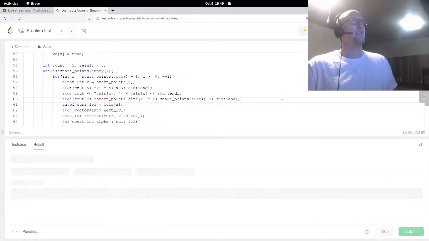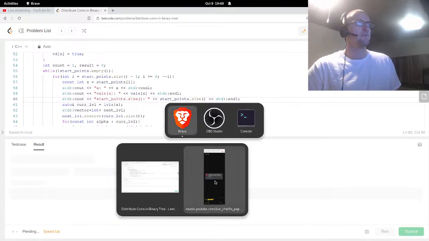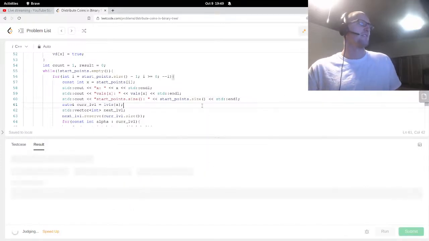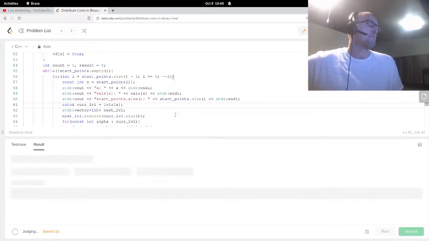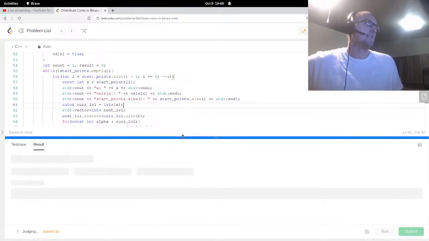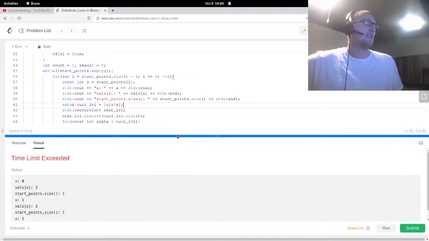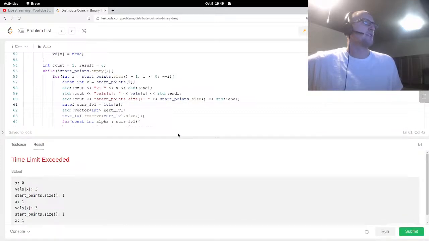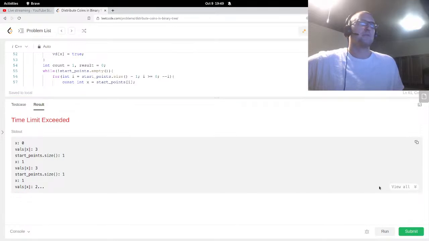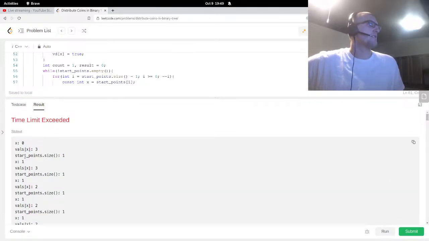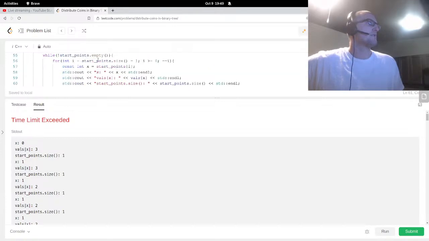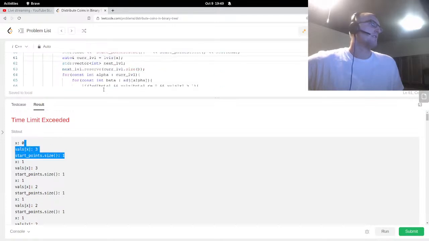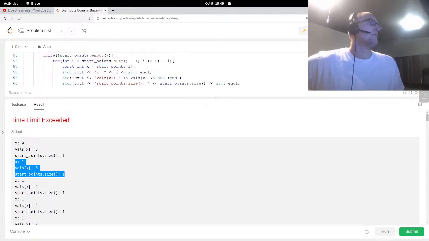All right. Oh man, can't type fast enough. I think the first part of the code has an error. This is very unusual code to write, for me anyway. So X is 0. Start point size is 1. And then it's X is 1, start point size is 1. How?